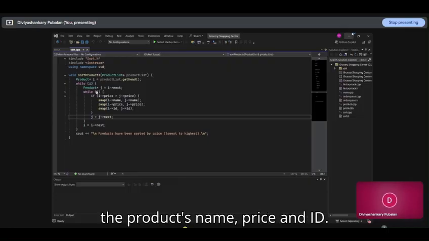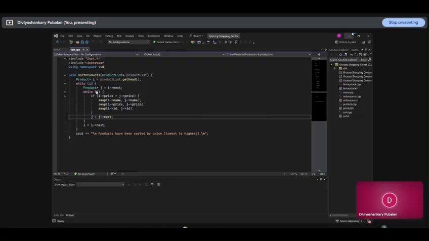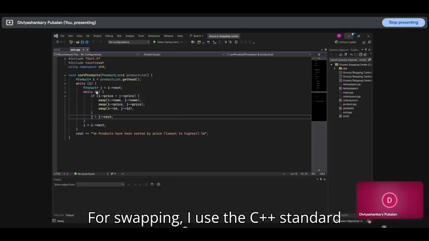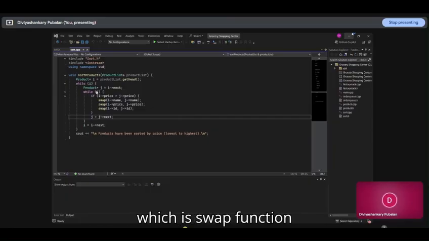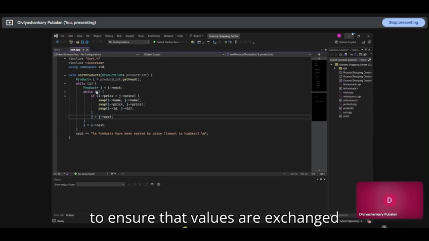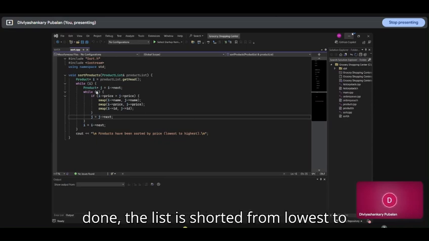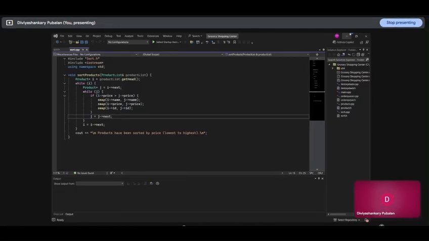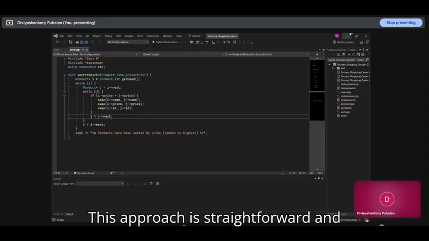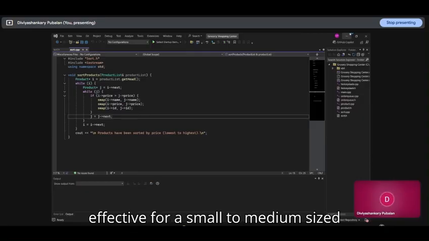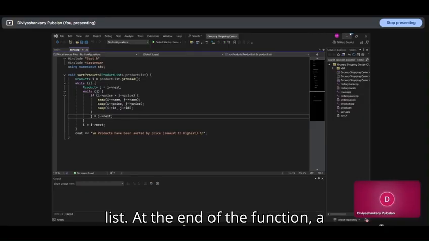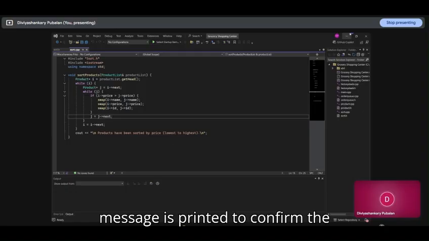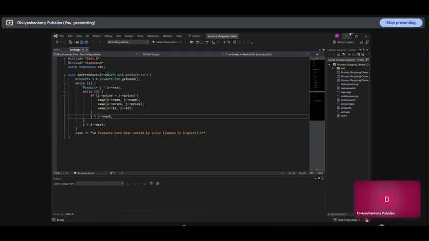That includes the product's name, price, and ID. For swapping, I use the C++ standard swap function to ensure that values are exchanged correctly. After all comparisons are done, the list is sorted from lowest to highest price. This approach is straightforward and effective for a small to medium-sized list. At the end of the function, a message is printed to confirm the sorting process is complete.